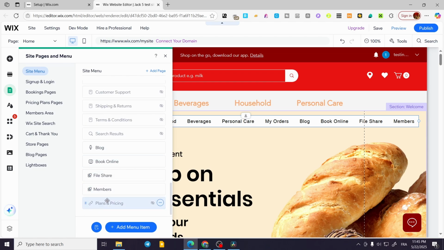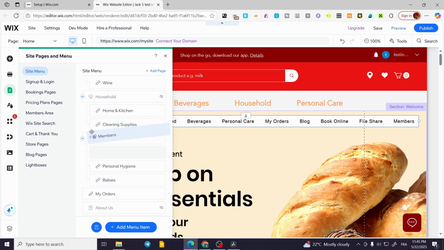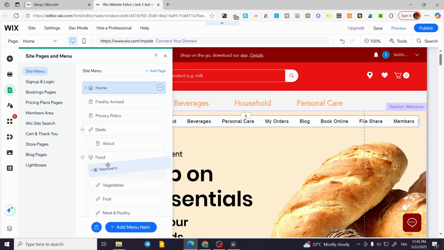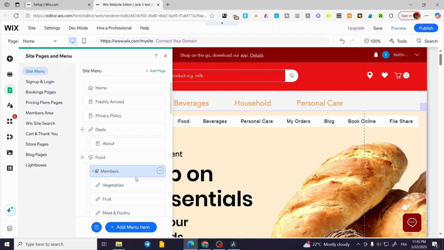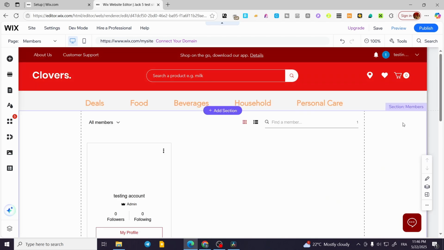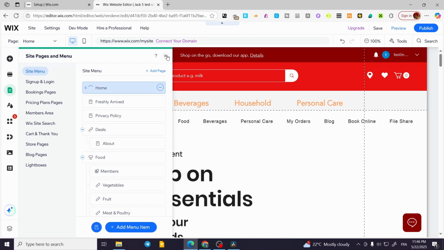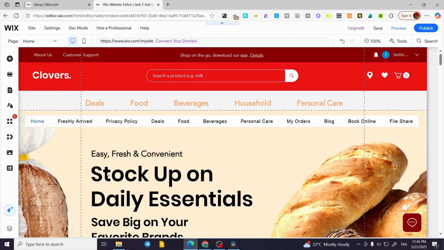So let's say that we want to have the members page as a submenu for, let's see here, the beverages. Maybe we're going to put it under food. So we can go ahead and put it here. So basically it is going to be right there. So it has moved from here. We have selected this page by accident. I didn't want to select this page precisely, but I'm going to show you here only as a demonstration. So it is going to be here.